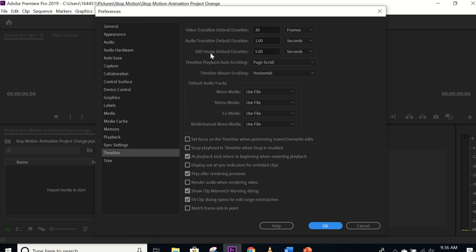So here we are, still image default duration. By default, it's going to be at 5 seconds. You could keep it at that, but my recommendation is to go ahead and move it down to 2. It's not going to be as long of a project as you're used to, and 5 seconds is just kind of a lot of video to work with when it's just pictures. So I'm going to make it 2 seconds. So that's your still image default duration, now 2 seconds. I'm going to hit OK.